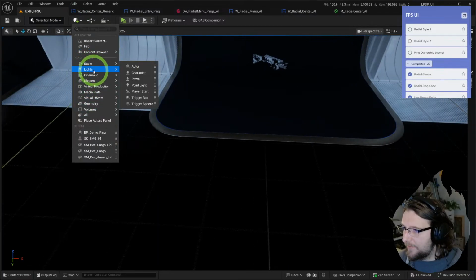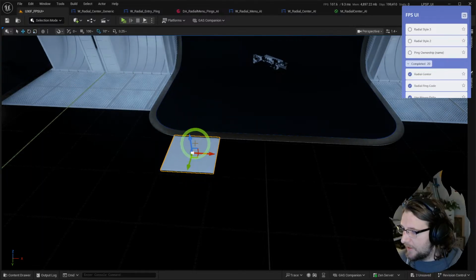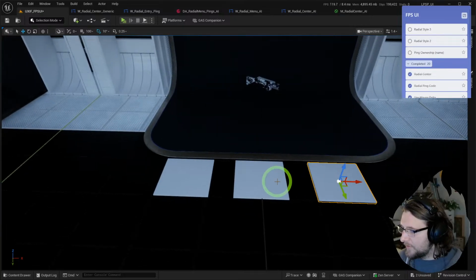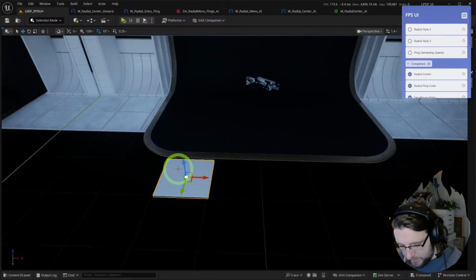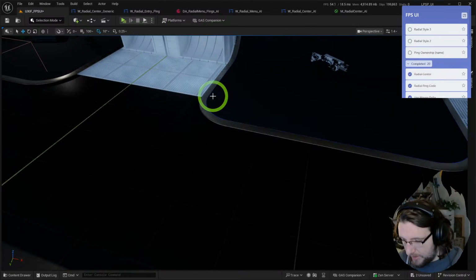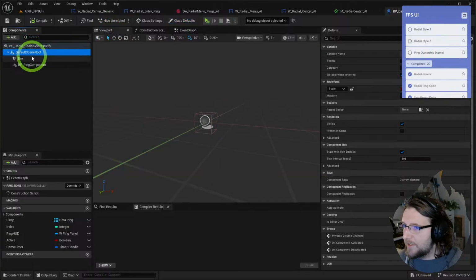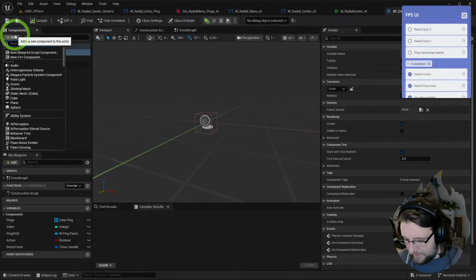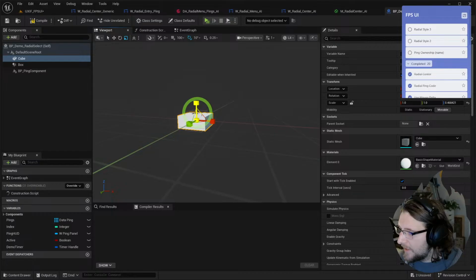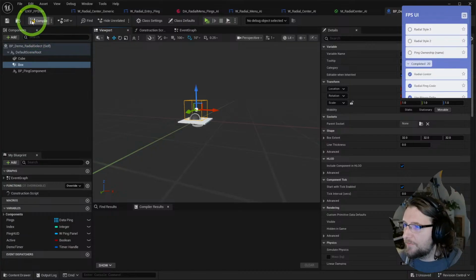Add a basic shape to the floor here. Just have 3 of these. Each one will... Oh, sorry, I don't even want to do that. I will open BP demo, radial select, and in the viewport here, I'm actually just going to add a cube. I'm just going to scale that down. That's the floor. This is our collider.